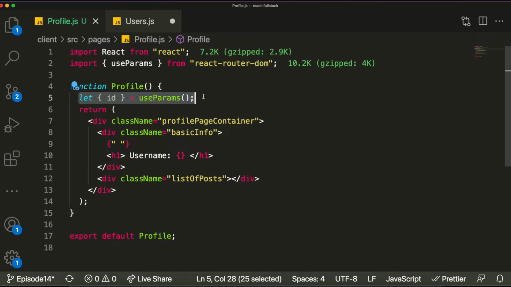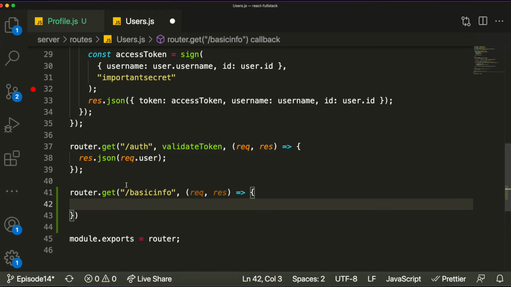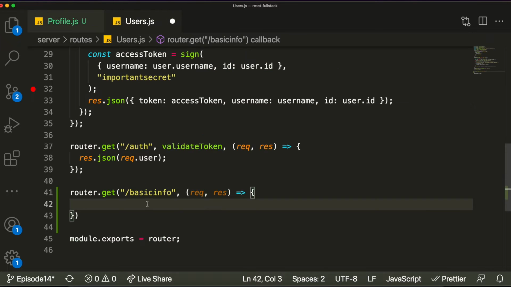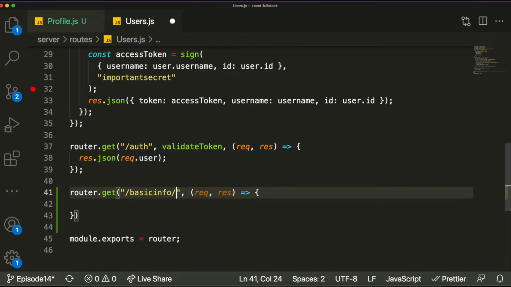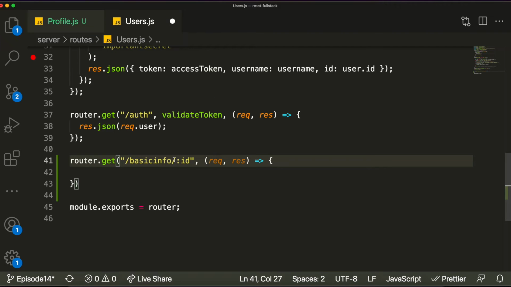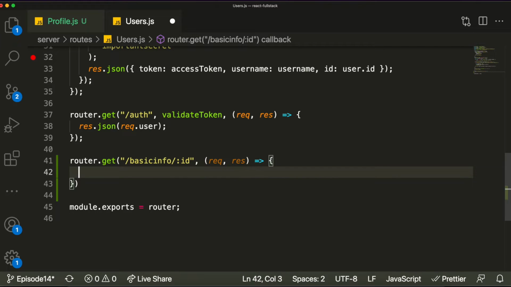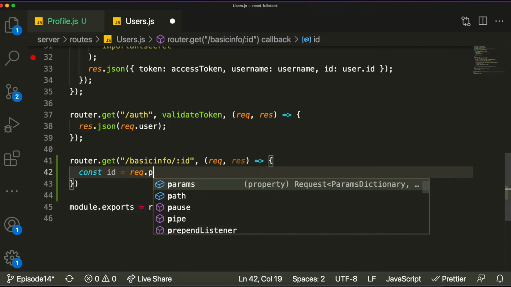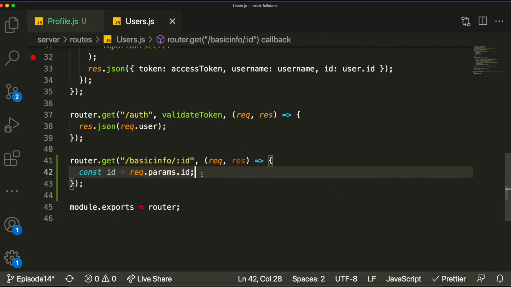So one thing that we can do is whenever we make this GET request, we can actually grab this ID variable from the params that exist inside of the endpoint as well. So we can do something similar to what we did in our profile page and just grab the ID as the params like this. And now to access this ID, we can say const id equals req.params.id. We've done this so far in the series.